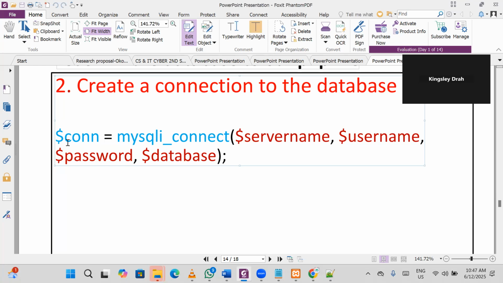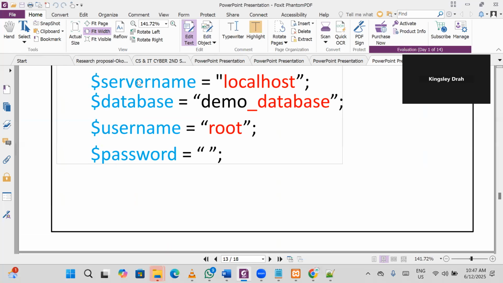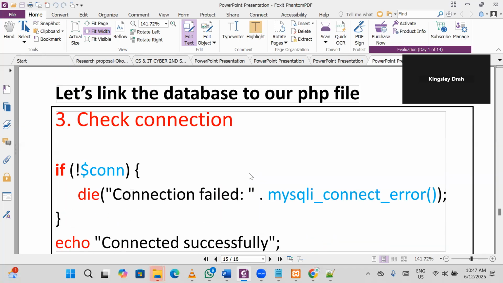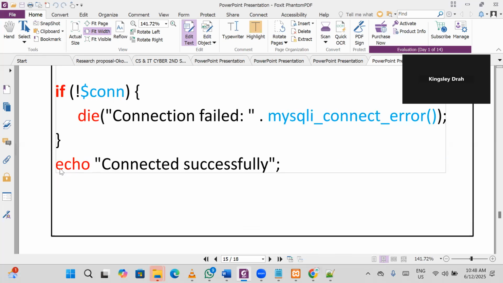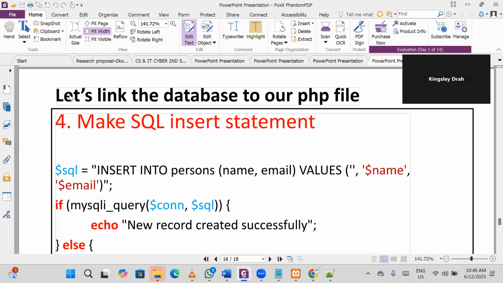All right, so you also need the connection, mysqli_connect. Then you pass in these variable names, these very ones, separated by a comma, and you terminate that. Then you check if the connection is working. Then you have an if: we check if it's not connecting, give us the error why it's not connecting, else tell us the connection has been successful. So we are still linking the database.